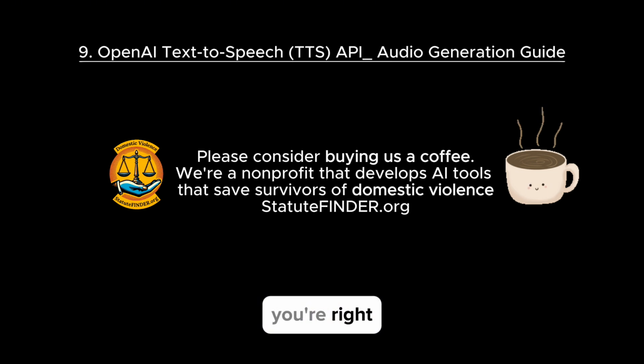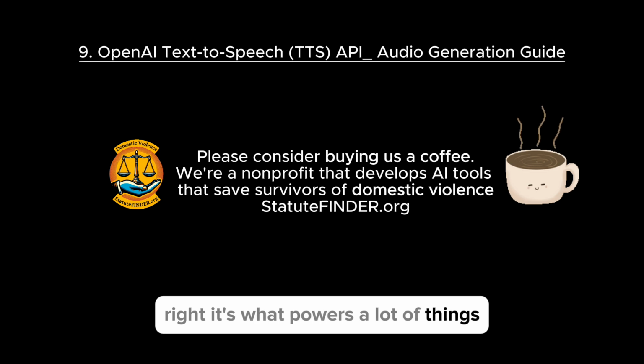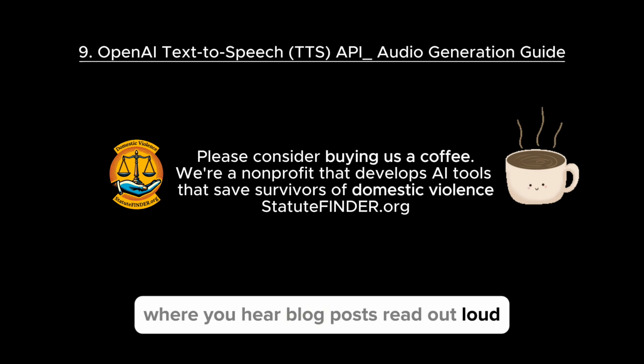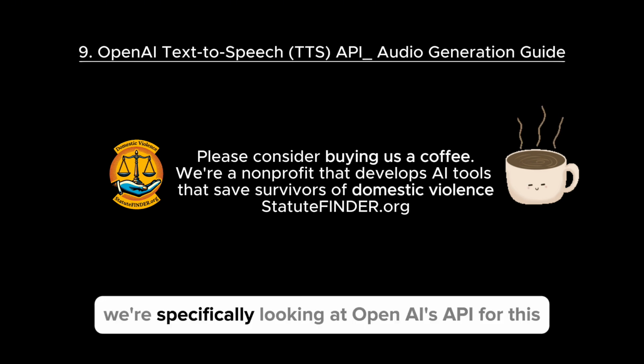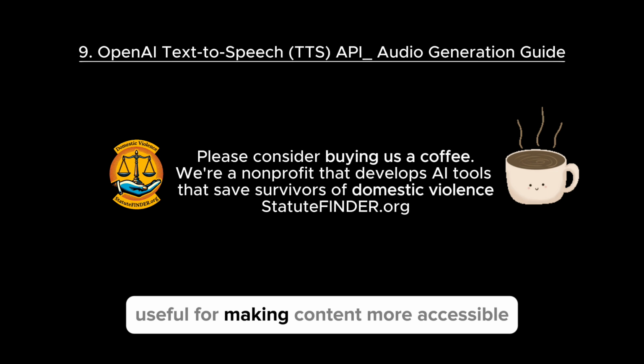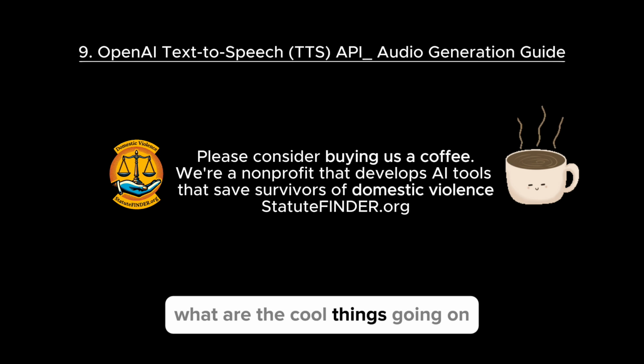Well, you're right. TTS basically transforms written text into spoken audio. It's what powers a lot of things we use all the time these days. Virtual assistants, audiobooks, even those videos where you hear blog posts read out loud. We're specifically looking at OpenAI's API for this, and they detail this all out in their text-to-speech document. Okay, so I get how that could be useful for making content more accessible, but where else is this technology really making waves?